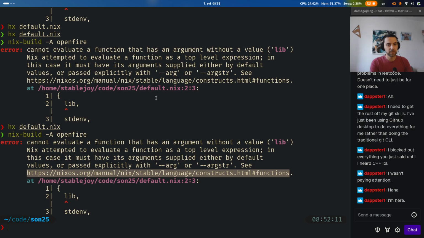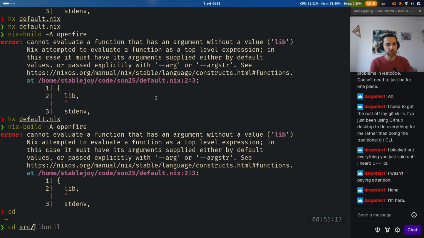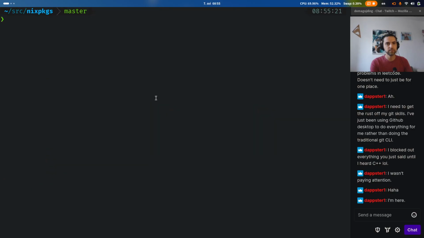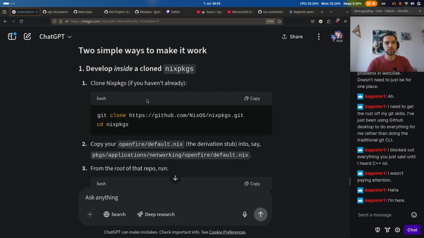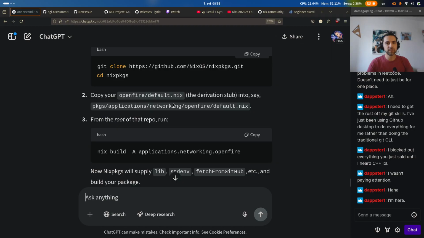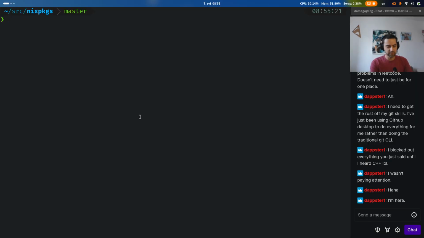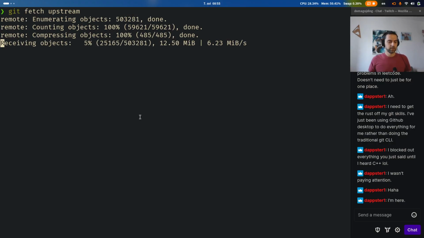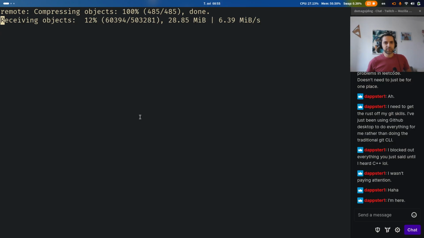So we're going to go to our source Nix packages. Now, copy your Openfire default Nix, the derivation stub, into say packages, applications, networking, Openfire, default Nix. And then from that root, yeah. I forgot, I also forgot, what are the commands? Git fetch upstream? Is it git fetch upstream? I think it's git fetch upstream.